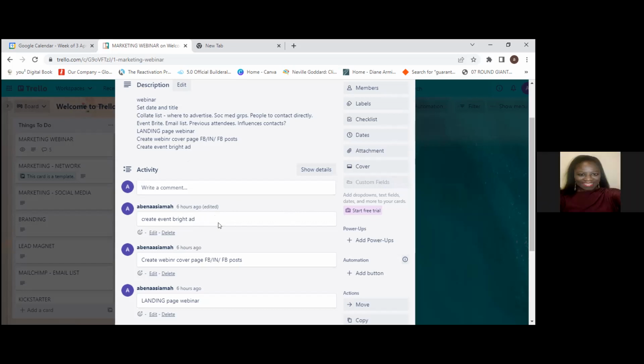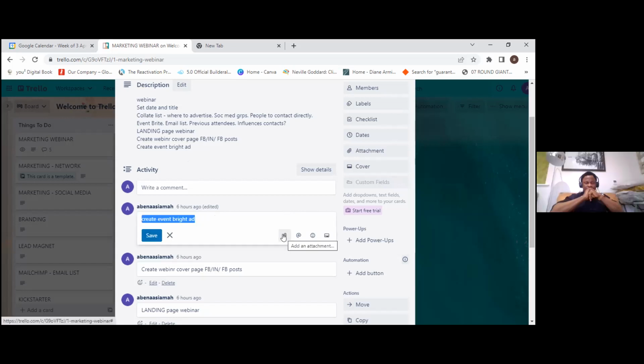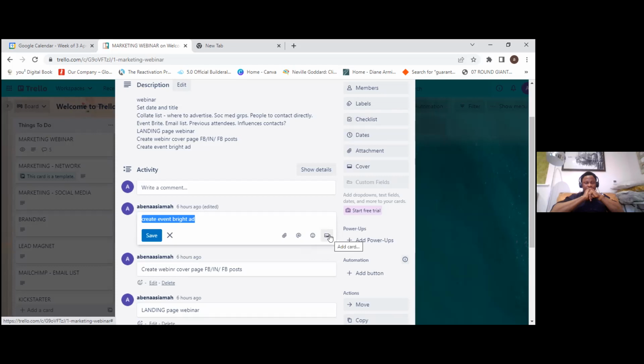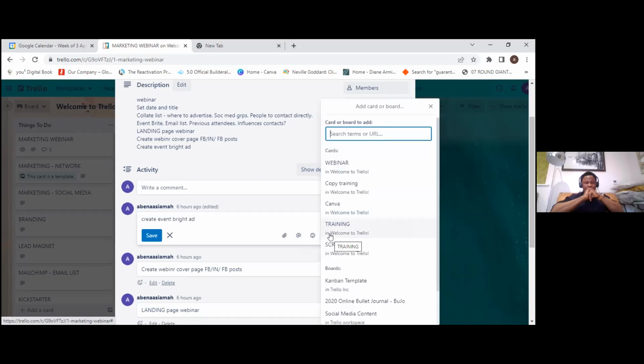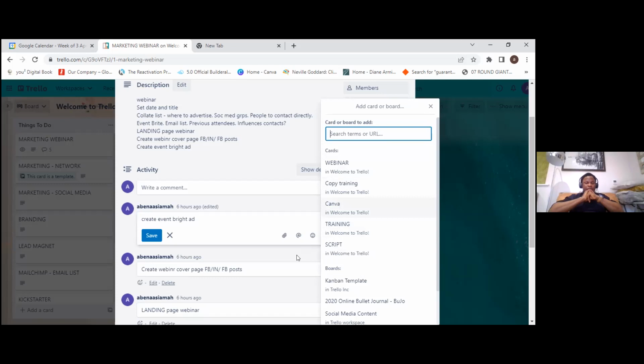Let's try it. Click on edit. I can add a date. I can attach something. I can mention a member, add an emoji, add a card. Click on add a card. Let's see what it's got. Oh, so if you add a card, then it connects you to another card that you've created. Yeah, let's do that. I think it's like a dependency, right? So if you click on, I guess it looks like.